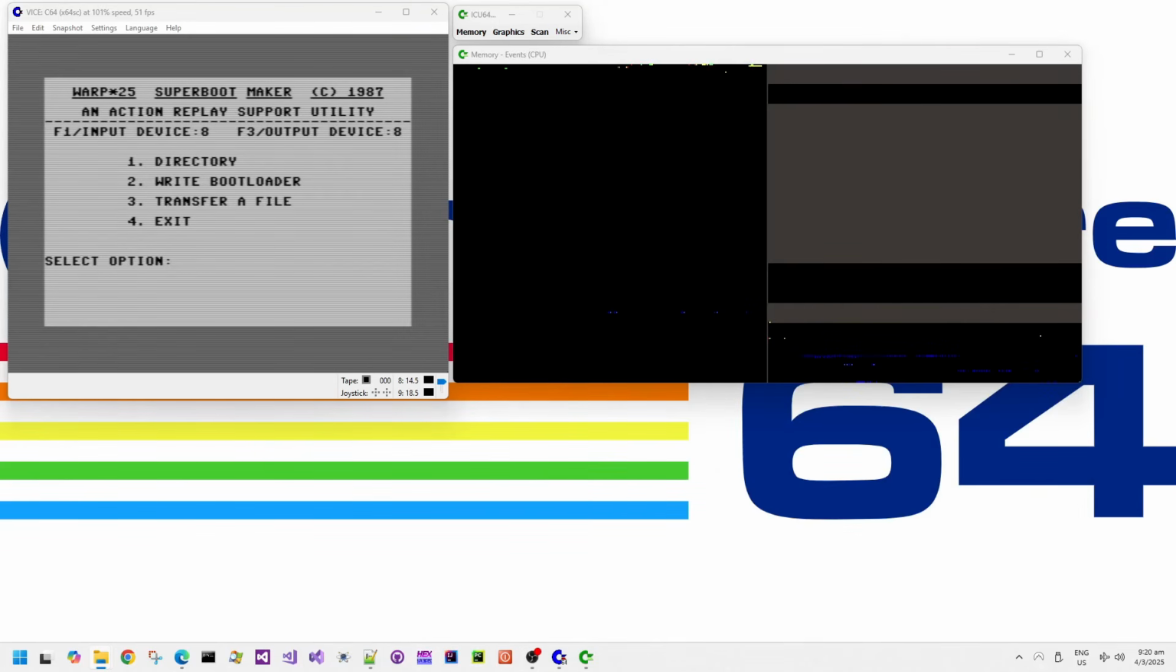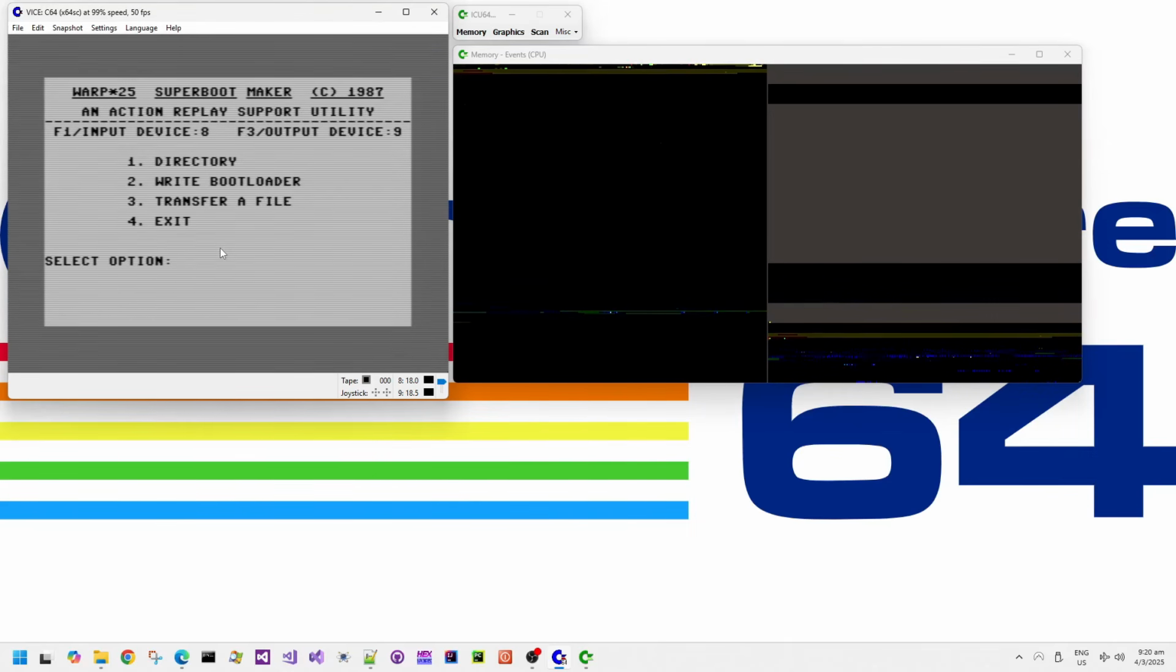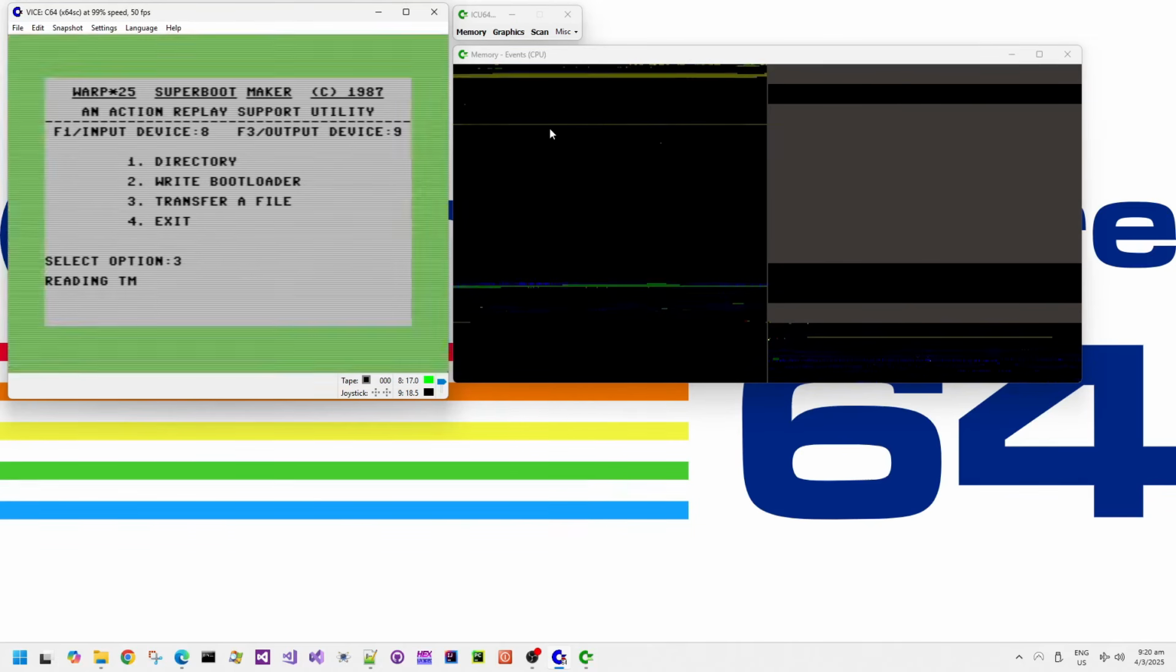But suffice it to say, we need a G64 file to reflect all of the data that the Warp25 Super Bootmaker is going to put on the disk. I almost forgot, I need to press F3 to change the output device to be device 9, which is where the G64 image is located. So looking at the disk directory on device 8, we've got the TM file there. So just type in TM. I used option 3 for transfer a file.